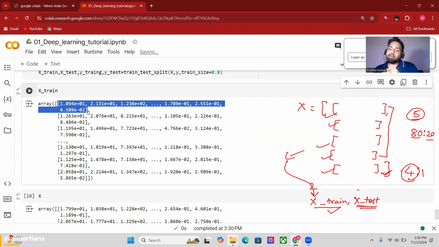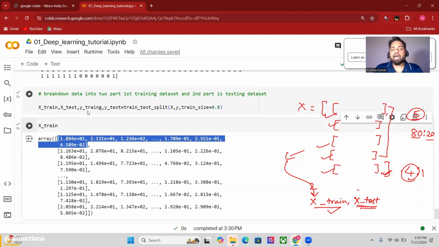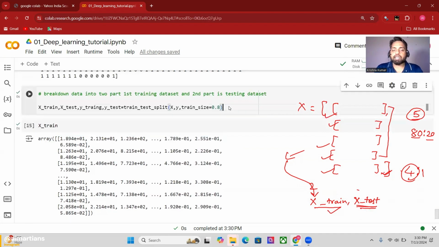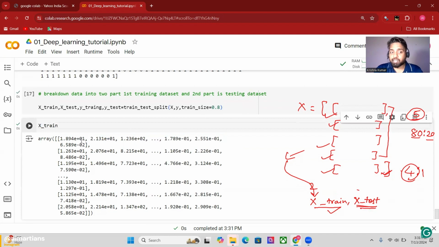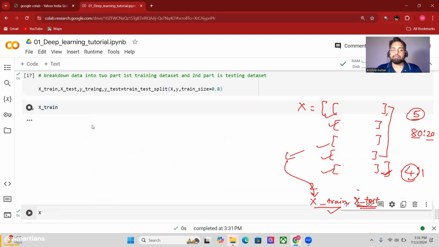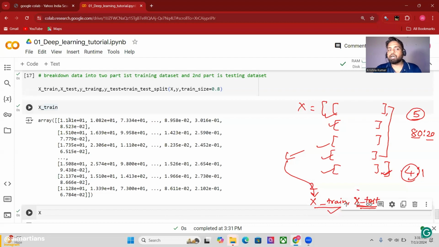To protect our model from becoming biased, we have to implement such a strategy, and this strategy is implemented by train test split itself, so no need to bother about it. If somebody asks, what if I run this again? It will change again. See, right now I'm getting 1.894. Let me run this again. 1.141. See, it changed.